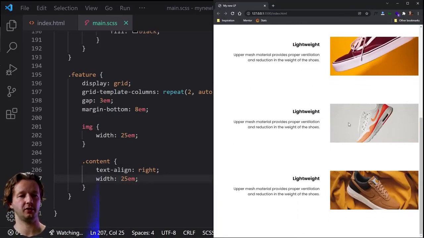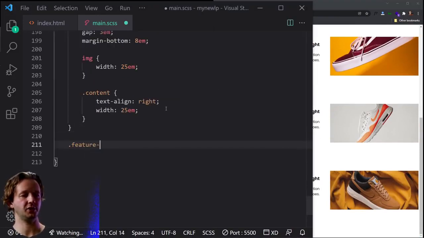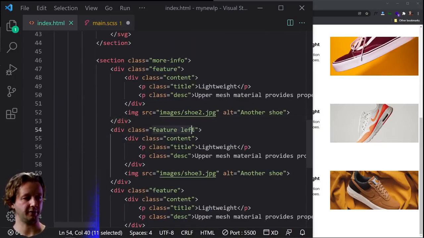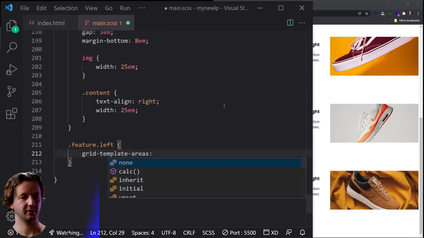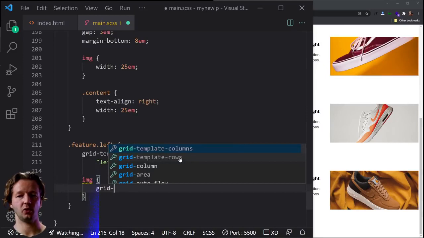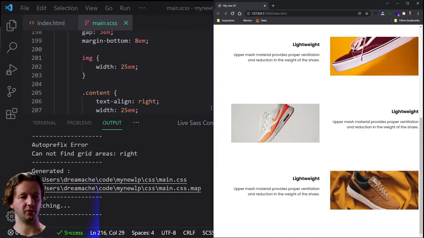You could leave it like this, but we're going to do this flip-floppy reverse thing. The way we do that is we're going to come outside of here, feature left, which is in relation to feature left here. And what we say is grid template areas. I know this is getting confusing, but this will all come to you eventually if you stick with it enough. We're going to put left, right. So we're basically naming our columns within the display grid. Then we take our image and we say grid area is left. All right. Now it's just reverse those.